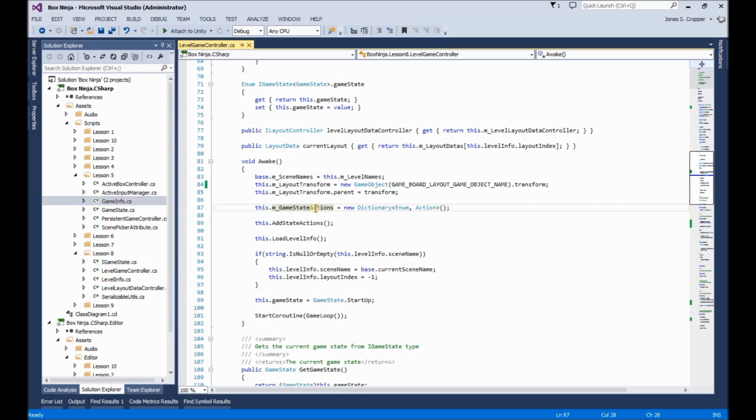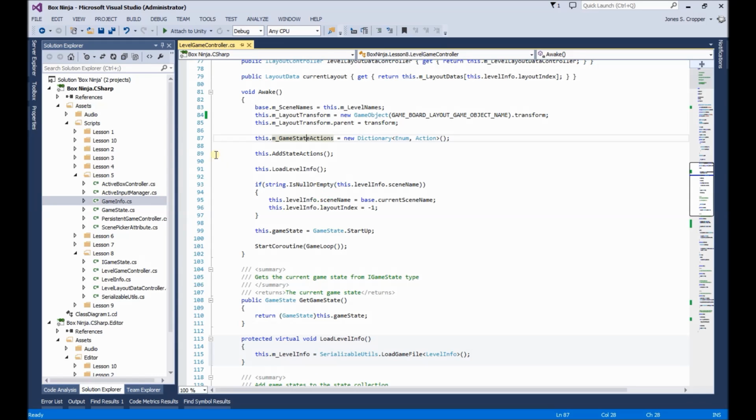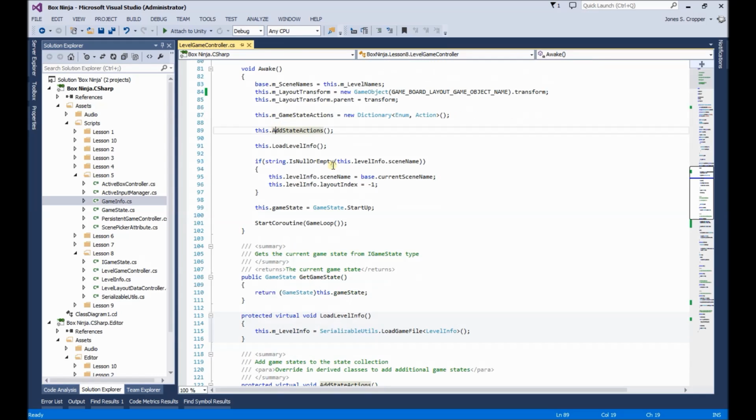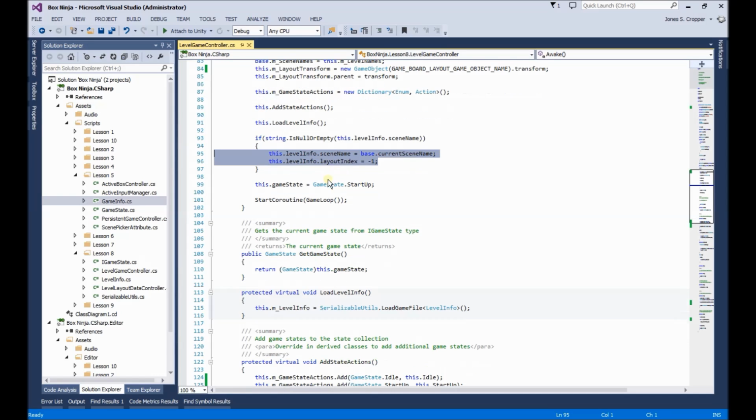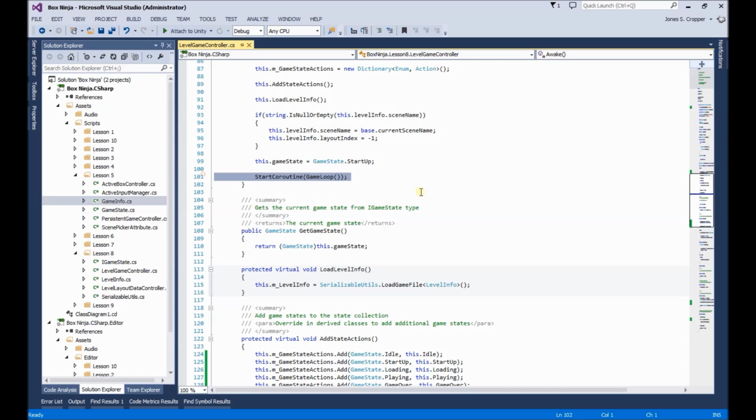We instantiate our game actions. Then we call these two methods. First method adds all the actions for each game state. Second one loads the game data from disk in this case. If this is the first time the data is loaded, the scene name will be null or empty, and we can set default values. Set our game state to start up, and we call our game loop.